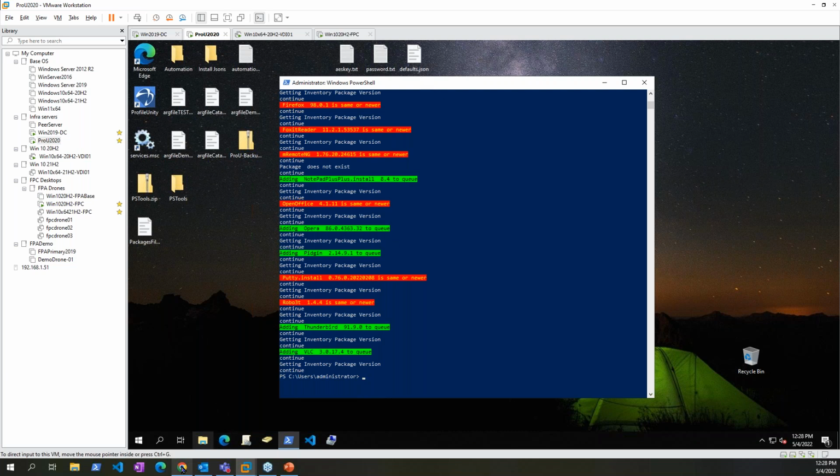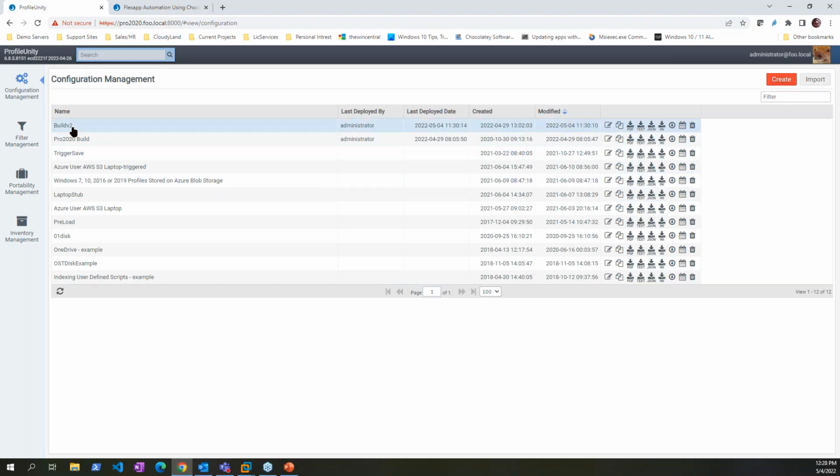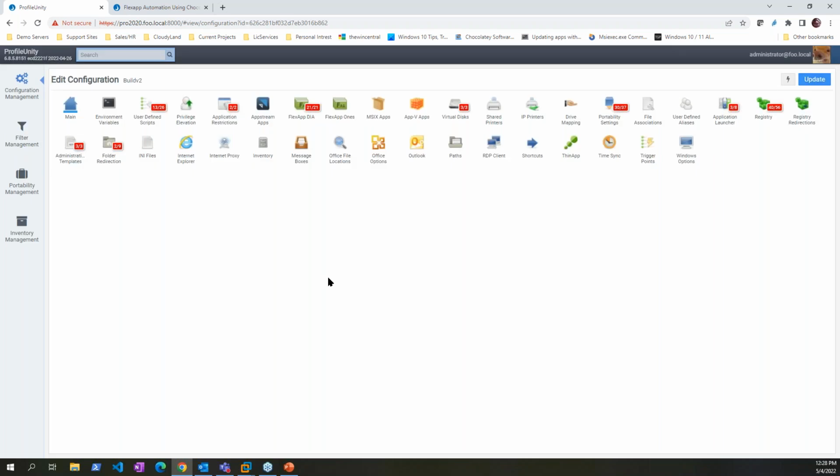So much so that if I come back over here to my UI and go into my build here, this is actually our 6.8.5 release that should be out sometime around end of June, early July. But you notice some things in here that are not Liquidware owned: MSIX, AppV, AppStream.